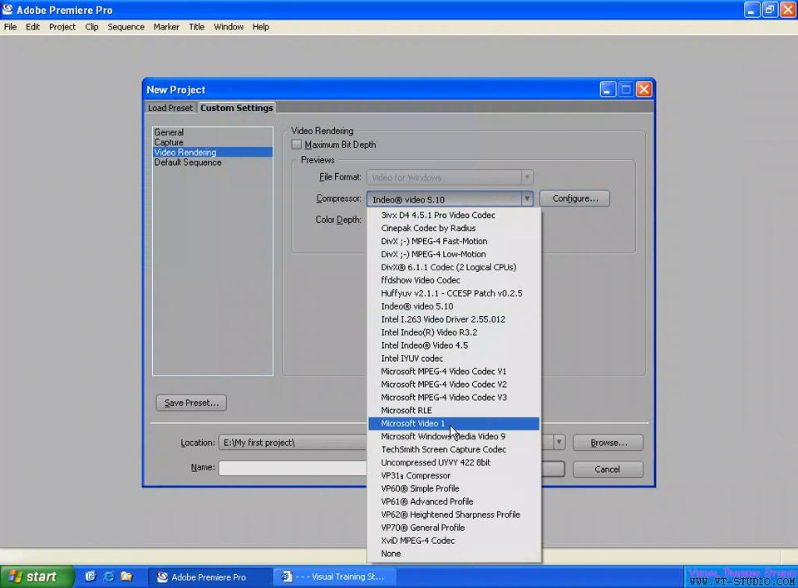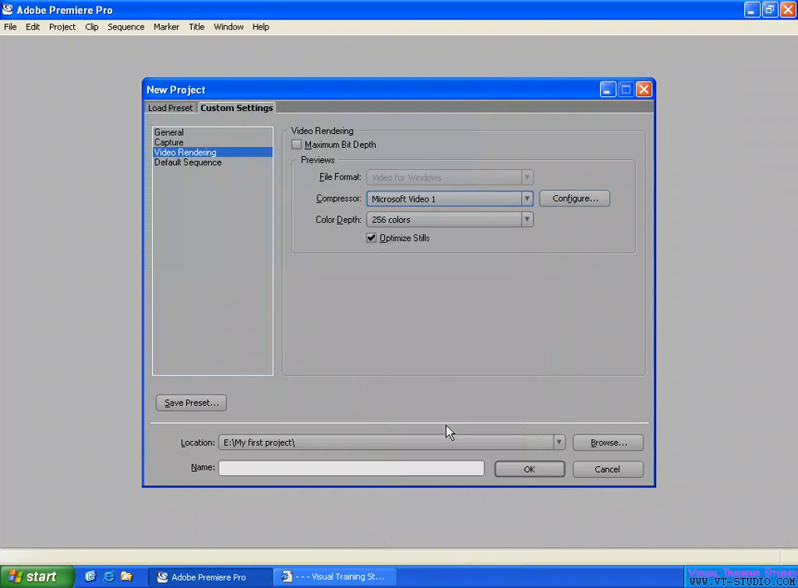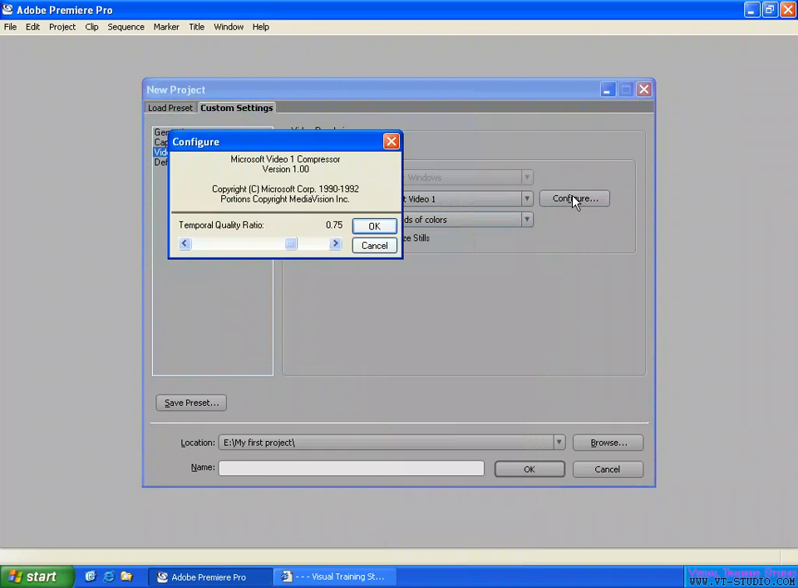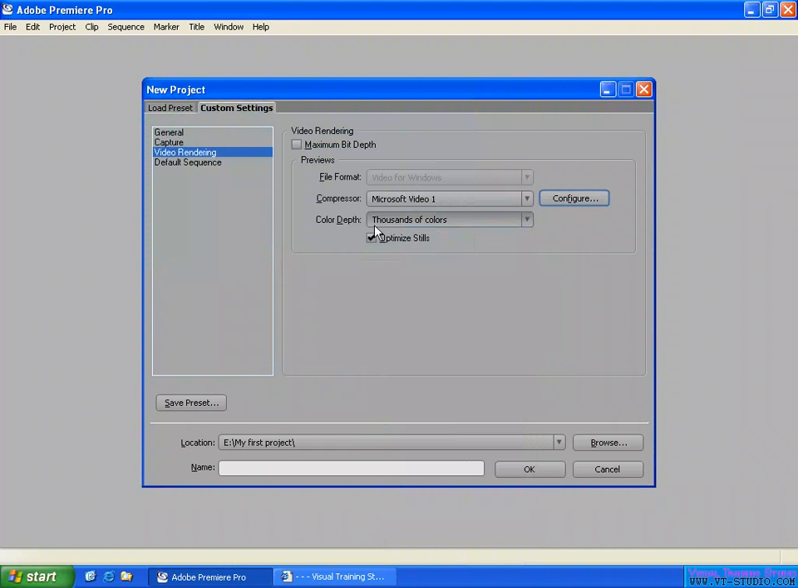If you select another codec, for example Microsoft Video 1, the color depth you can select is between 256 colors or thousands of colors. And for my project, for the preview on my sequence, I select Microsoft Video 1, and for the color depth I select thousands of colors, and configure by default. OK.